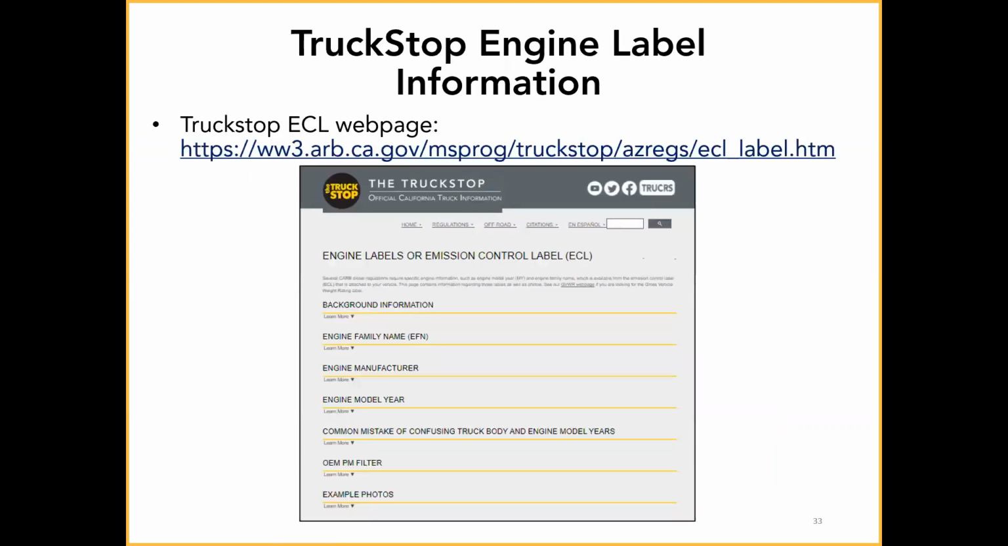The link on this slide may help you find your engine family number. It can be hard to find on the engine label, especially on older vehicles and school buses, but is necessary information to report in TRUCRS.